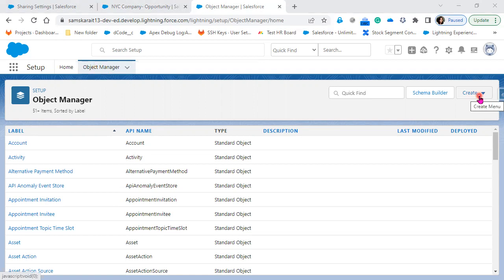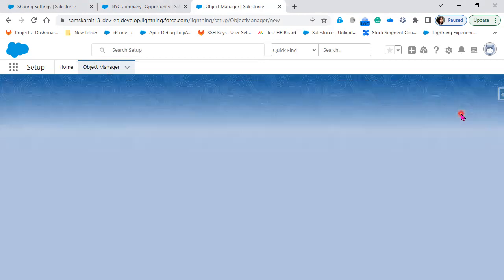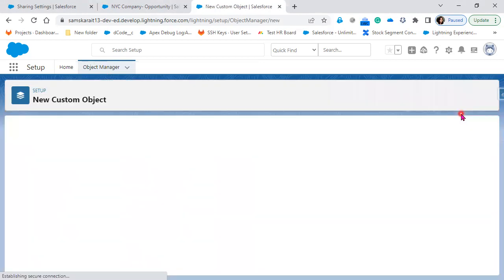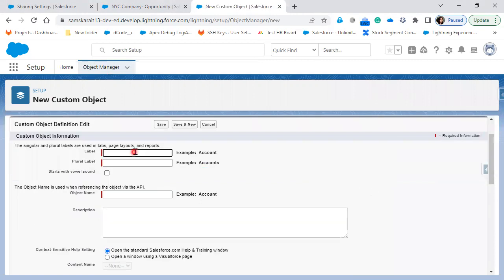and click on create. When you click on create, you have two options. One is custom object, another one is custom object from spreadsheet. Now I'll create one custom object here. Click on new custom object. When you click on new custom object, here it is asking what is the object name.